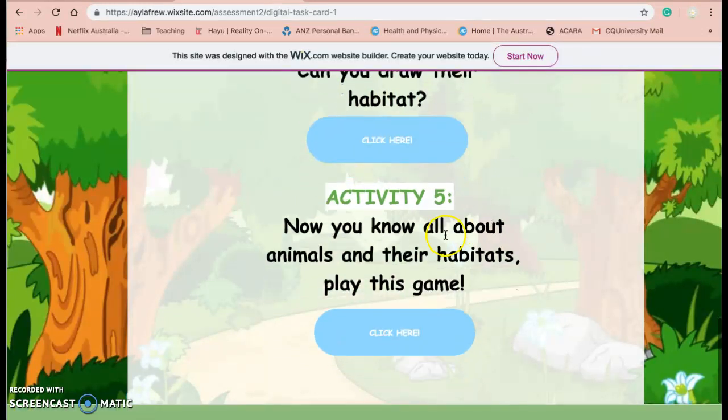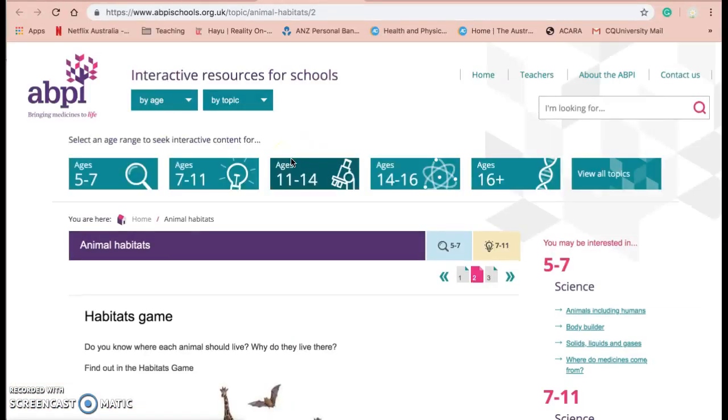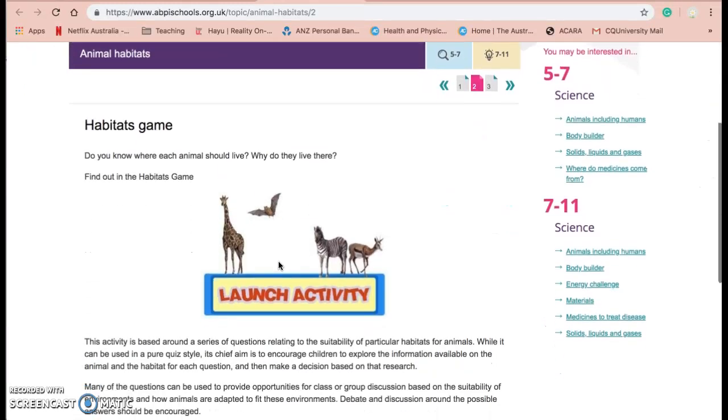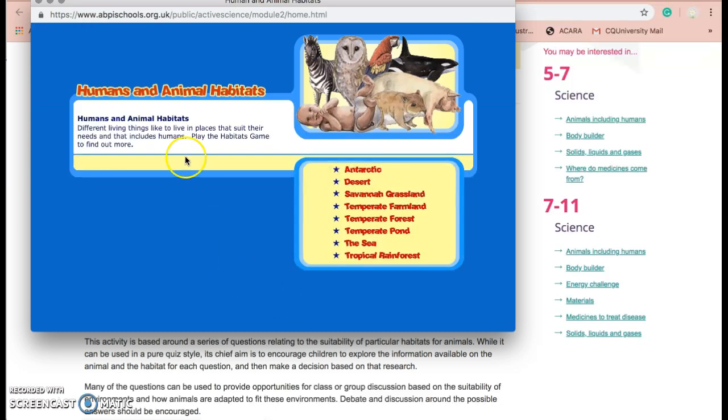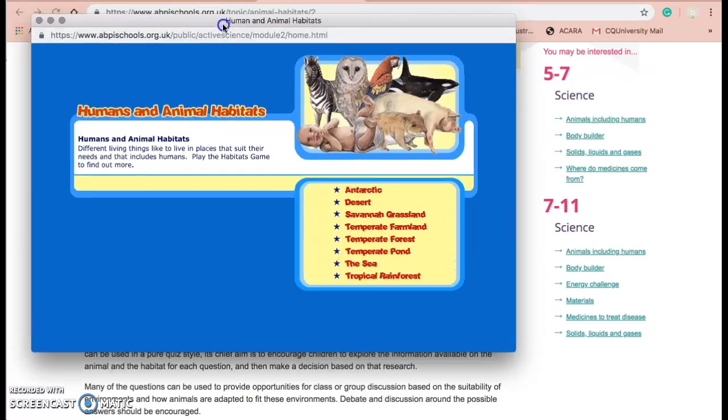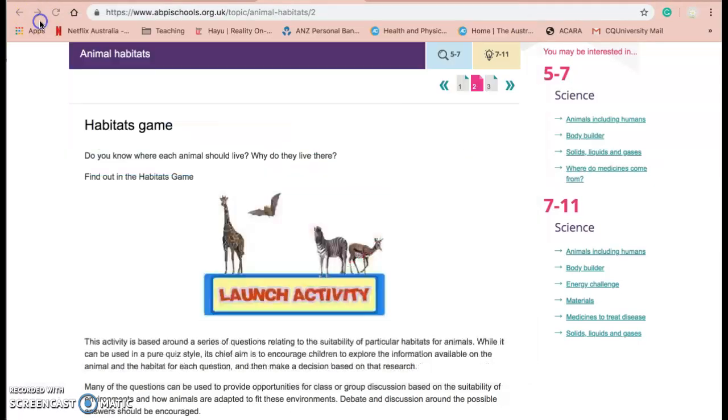After that, now you know all about animals and their habitats, you're going to play this game. So it's going to take you to this website and you press launch activity. It's going to come up with this and you can choose any of the habitats that you would like to play and it's going to give you instructions on how to play that game. After that, you'll be all finished.